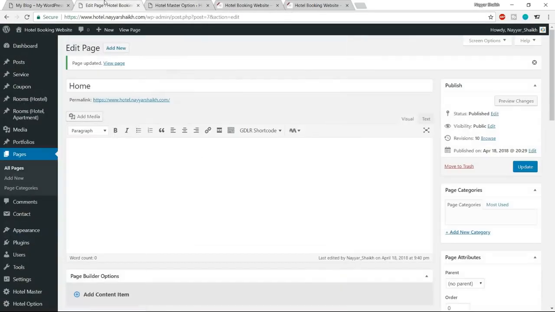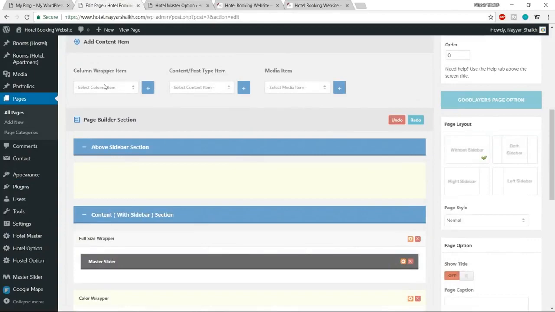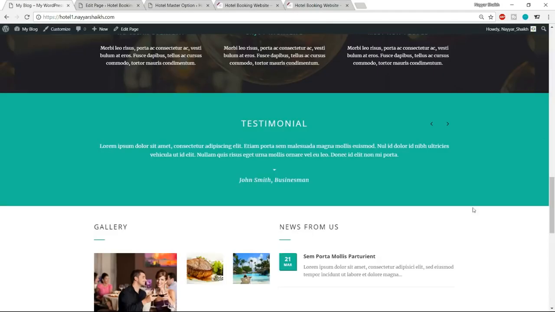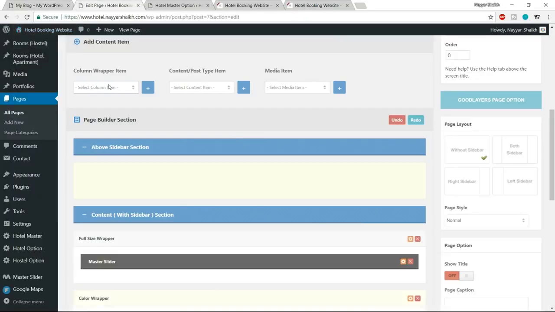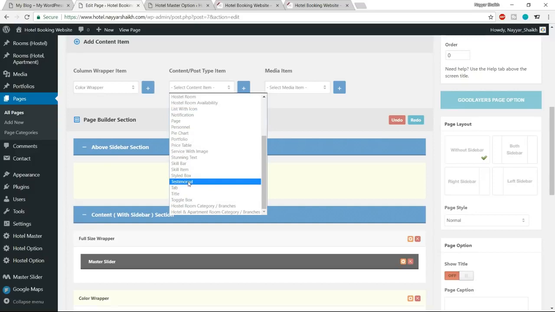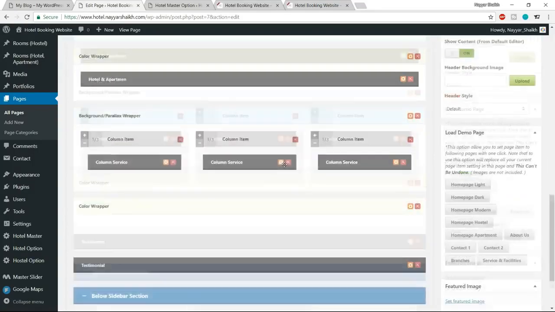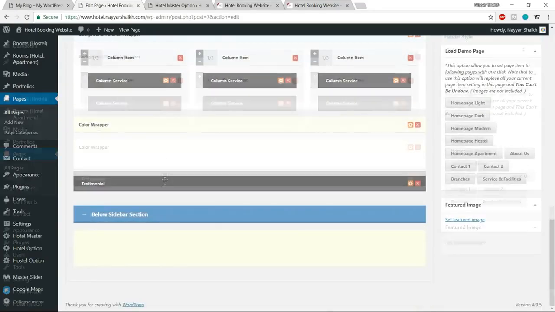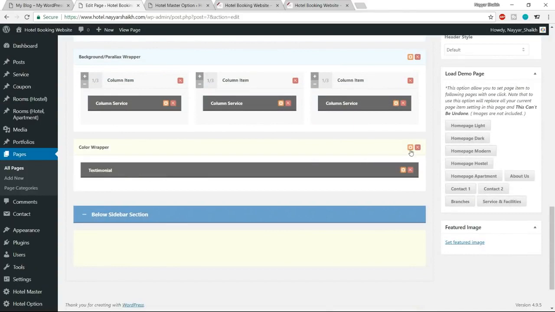Again, come over here on this page. Okay, here again we have this color background, as you can see. So we'll select color wrapper from here. Select color wrapper, click on this plus button, and from here select testimonials. Here it is, click on this plus button. Now we have the color wrapper. Drag this testimonial under that.